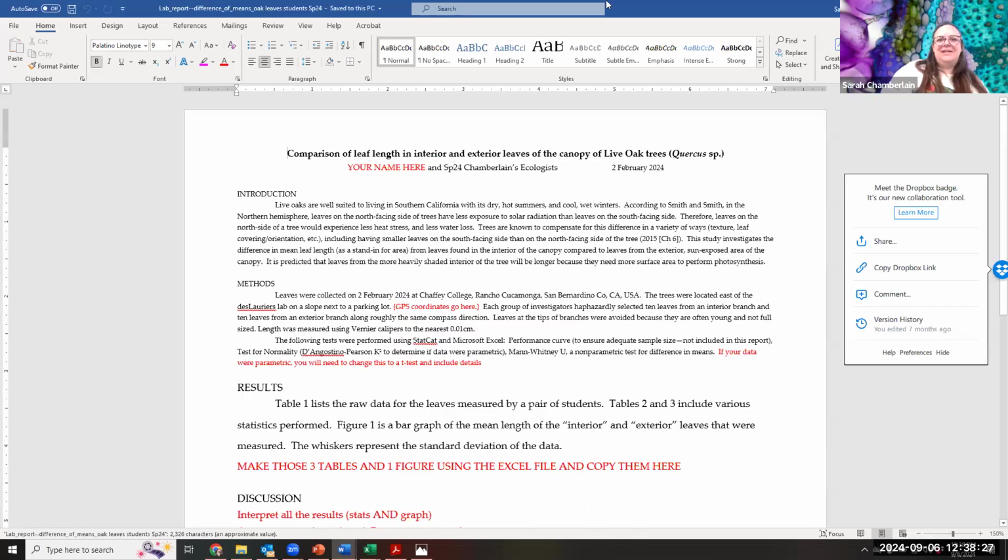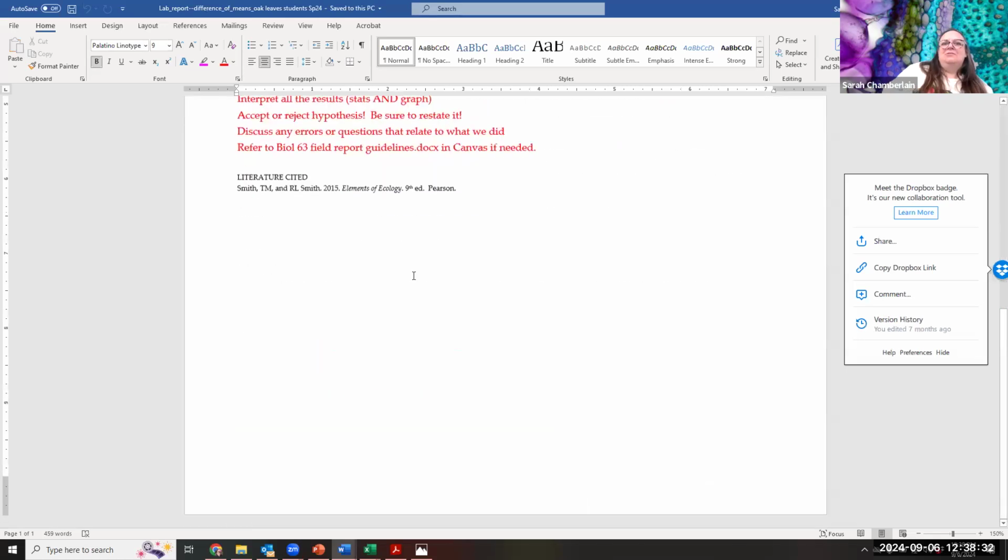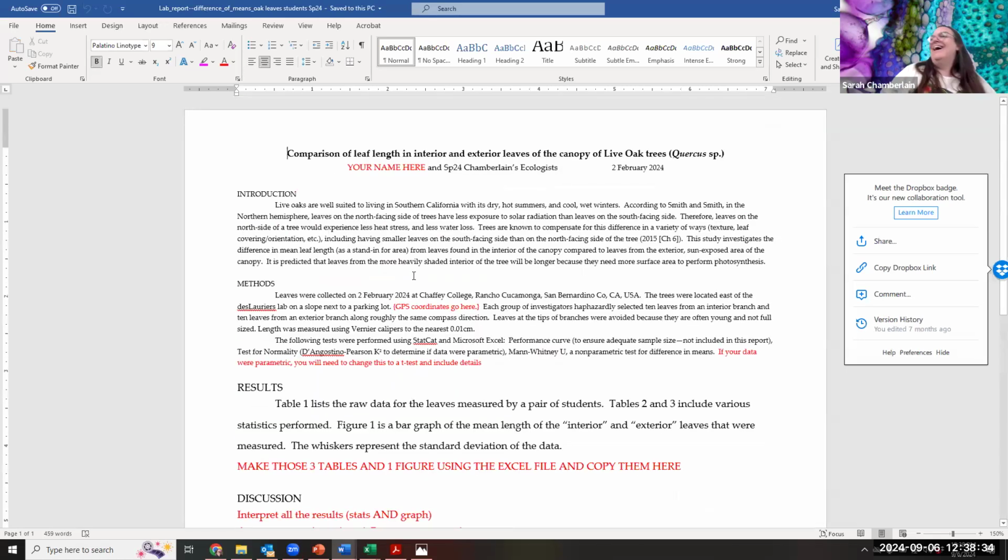Okay. Hey, look at me. Look at this. I'm giving you a half completed lab report, and you're just going to fill in the blanks. Okay. So what did we do? Comparison of interior and exterior leaves of the canopy of live oak trees. Look at that. How fancy are we? Right? And it's not spring. It's fall, so I'm going to change that. And what's the date today? Okay, so 6 September.